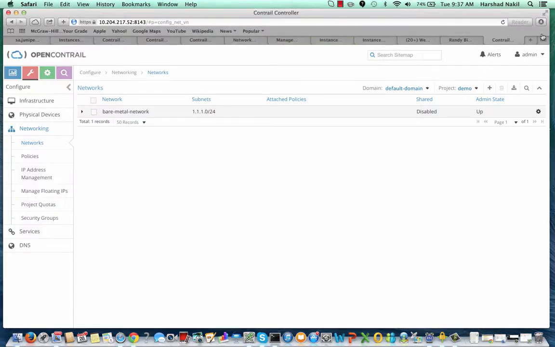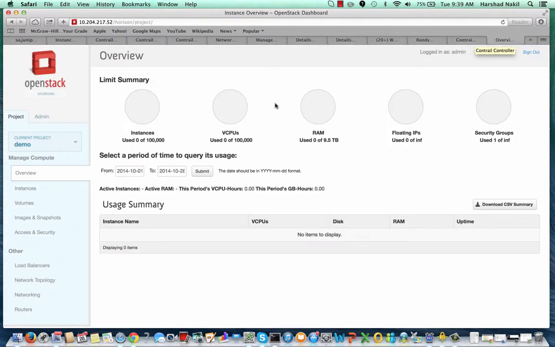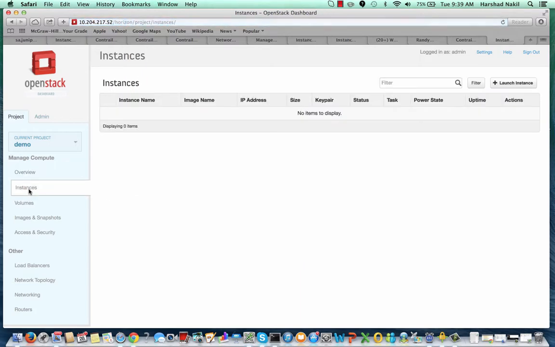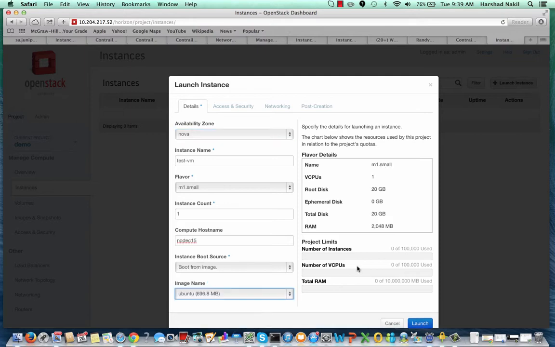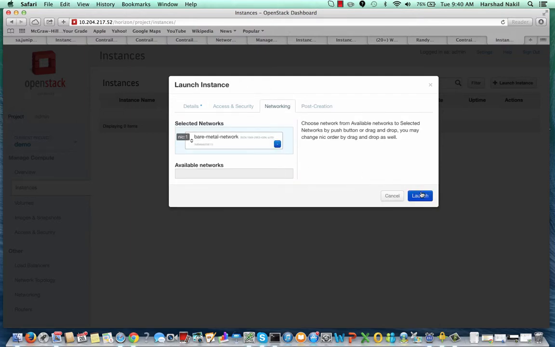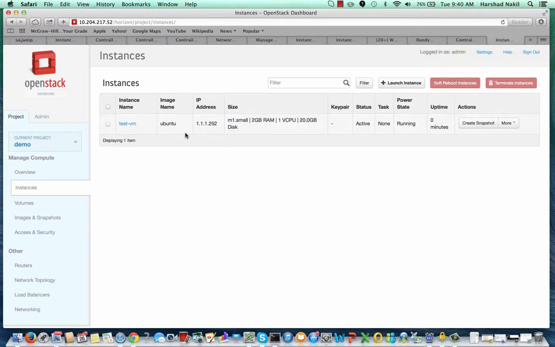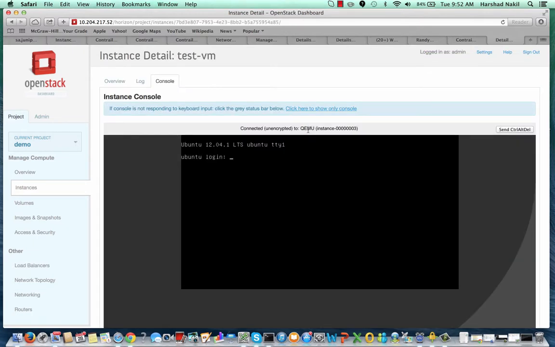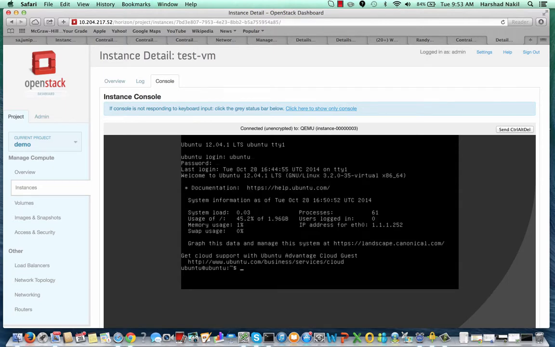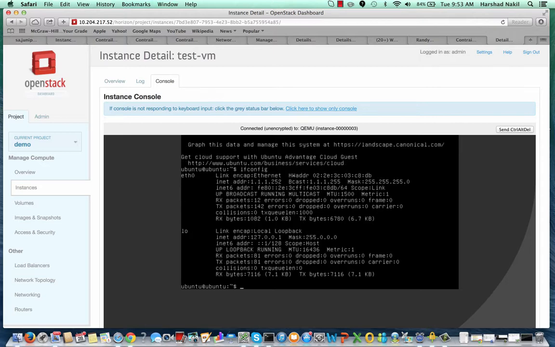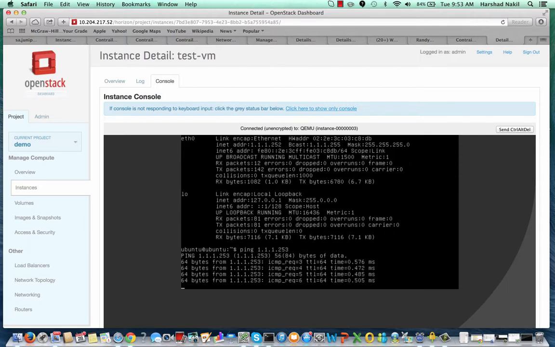Now let's see if a virtual machine in this network can ping the server. Let's go to Horizon UI for demo, and I'm going to launch an instance, and for networking I'll select the bare metal network. So now let's go to the console of this. Let's log into the VM. So we have got 1.1.1.252 for this address. So now let's ping the bare metal server. And the ping is working.